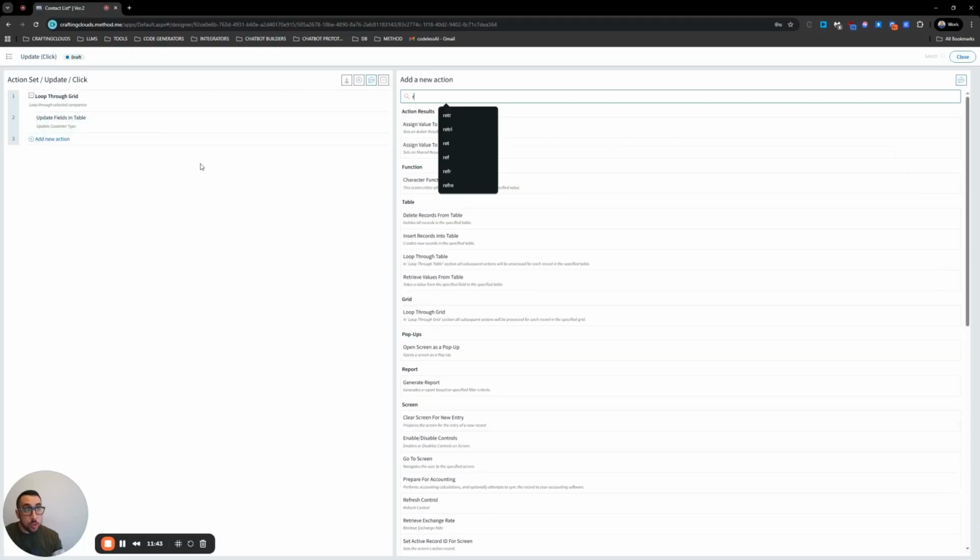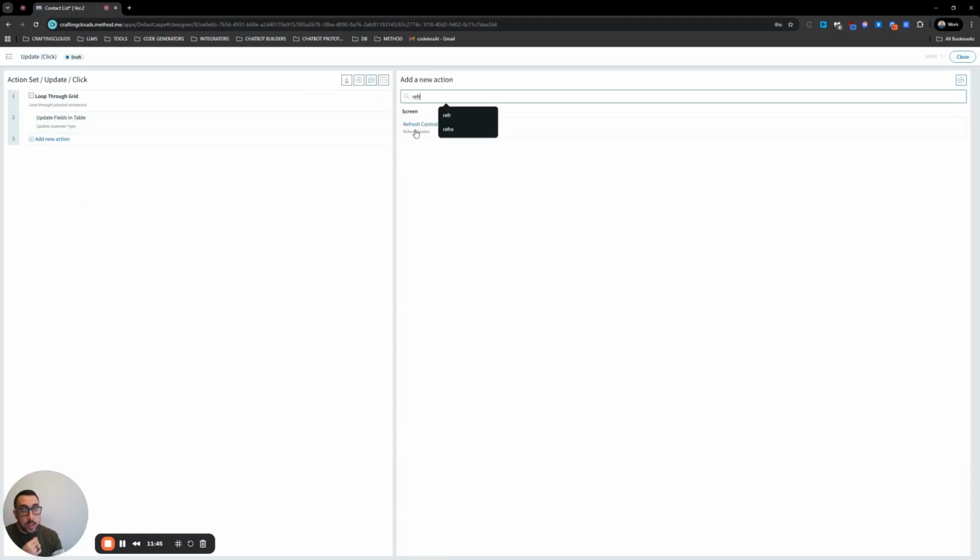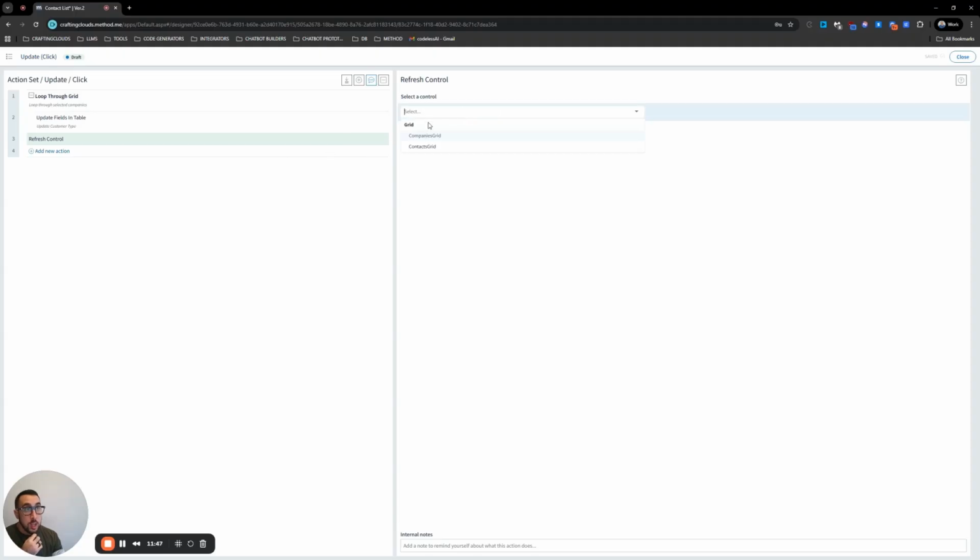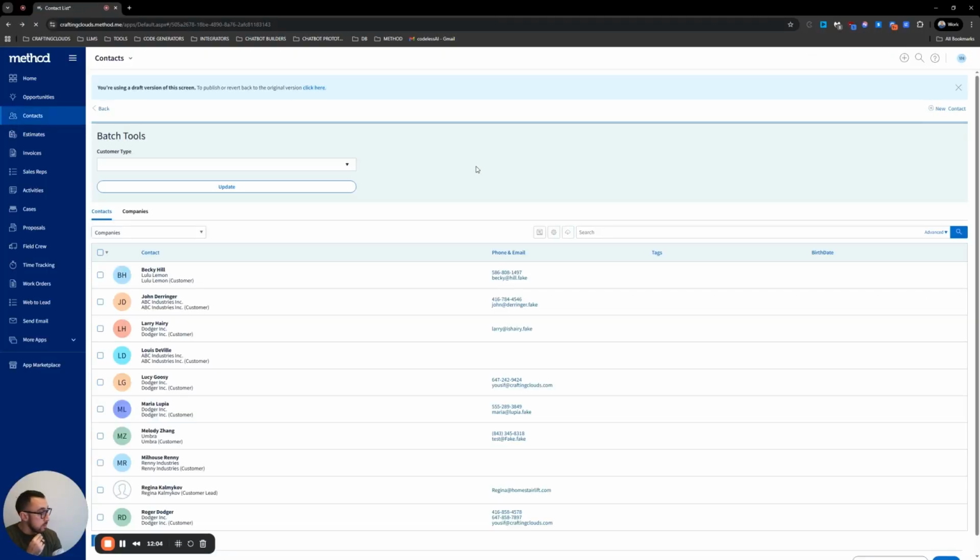And then after that, we're just gonna hit refresh. This is the very last action. We're gonna say refresh control, and we're gonna refresh the company's grid. And yes, we are gonna clear all checkboxes. We want those checkboxes that we selected to be completely refreshed, okay? We're gonna say refresh company's grid, all right? And now let's try this out.